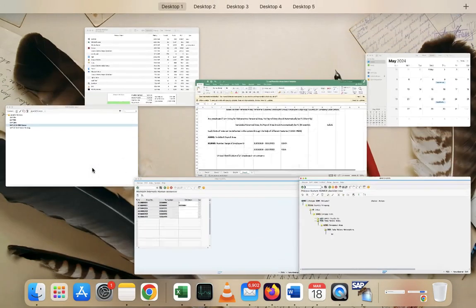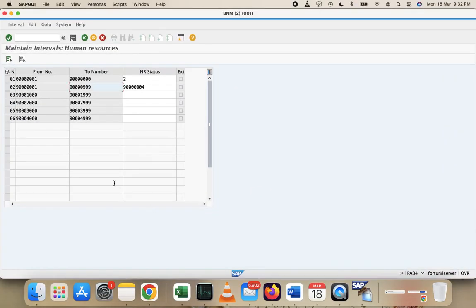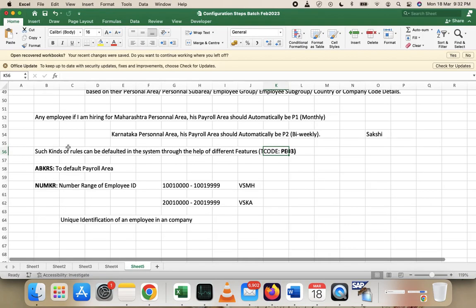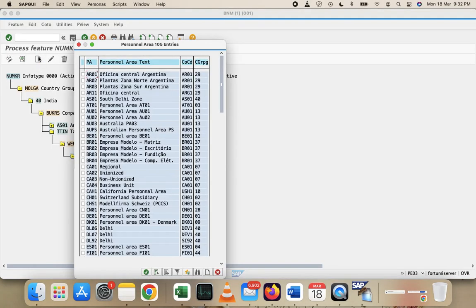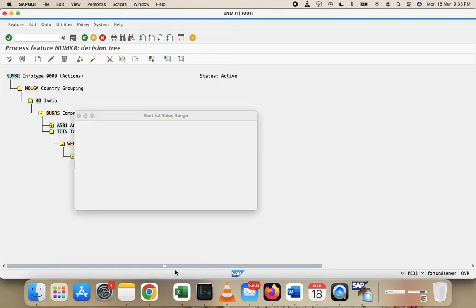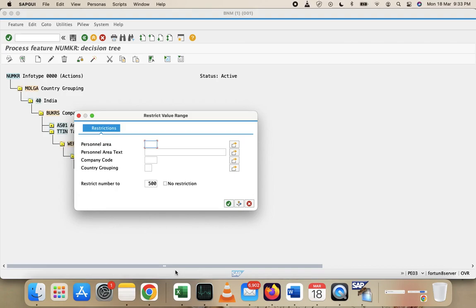02 is for this; this is a different type of personal area. Let's say in this case I'm saying that the Karnataka or Maharashtra employee will belong to this number range. So I can simply give 03 over there. How can I give it? I can simply go here to the personal area, create a new node, and type my personal area, VSMH.